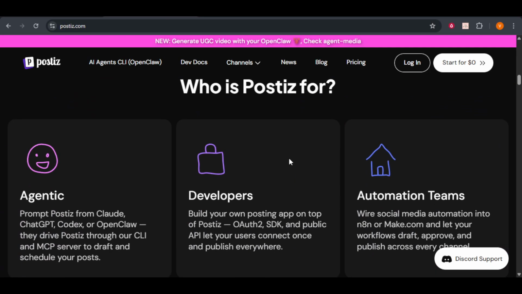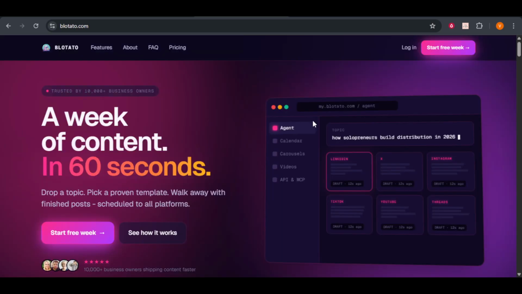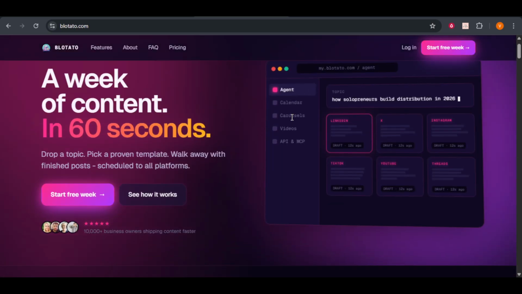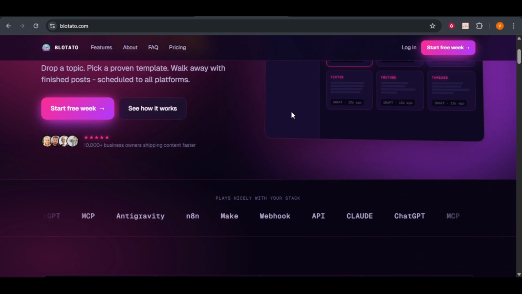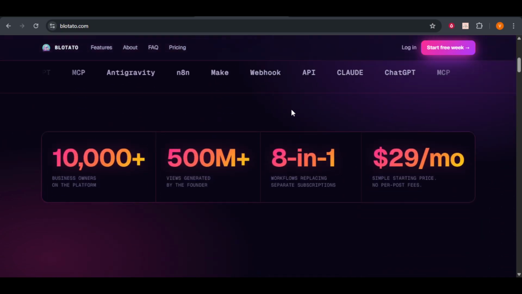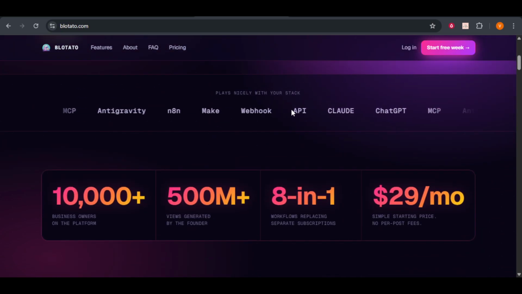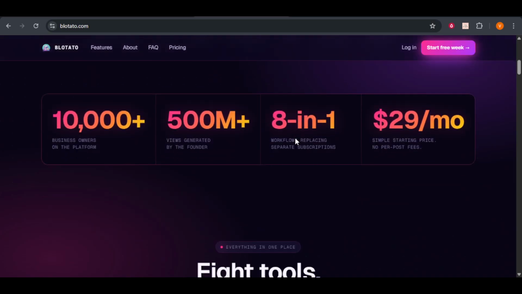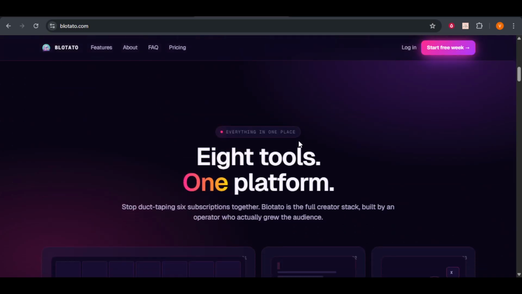Next up is Blotato, which excels at high-volume posting and bulk scheduling. If you manage dozens of accounts and need a rugged tool that prioritizes efficiency over fancy visuals, Blotato is a strong contender. Finally, we have Mixpost.